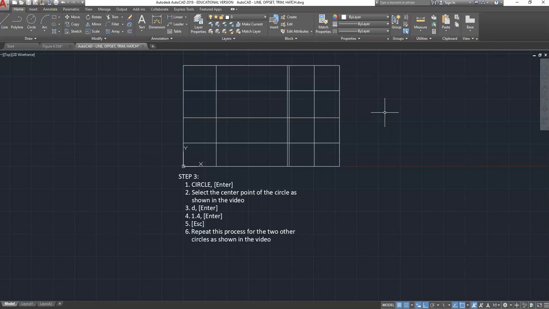Okay, step 3, we will use the circle command. So type in circle, press enter, and now we have to select the center point of the circle. We're going to draw a total of 3 circles. So the first center point is located right here. So we'll click that. And now we're going to have to convert this. This defaults to radius. We need to convert it to diameter. So to do that, you type in D for diameter, press enter, and then we're going to type in 1.4 units, and then press enter. And that creates the circle at the precise size that we need.